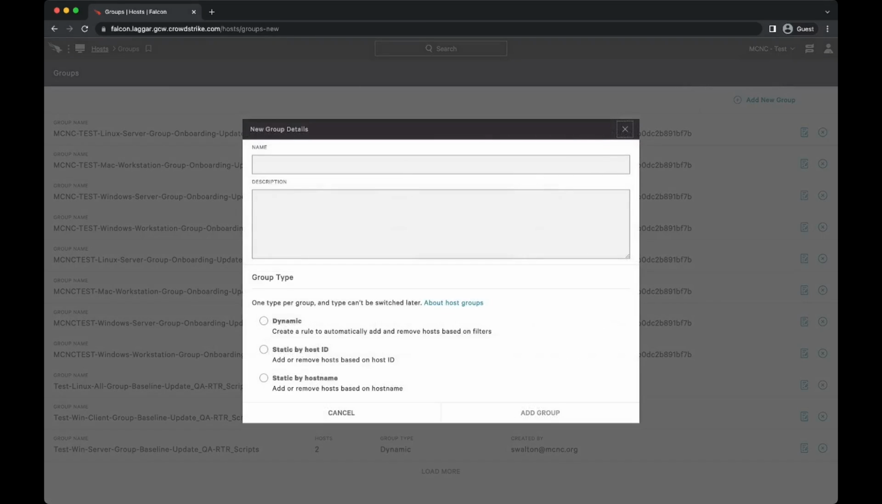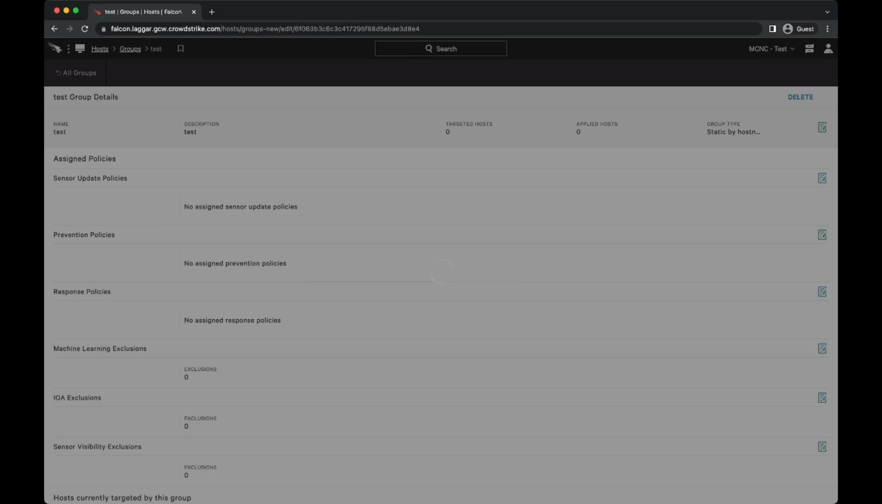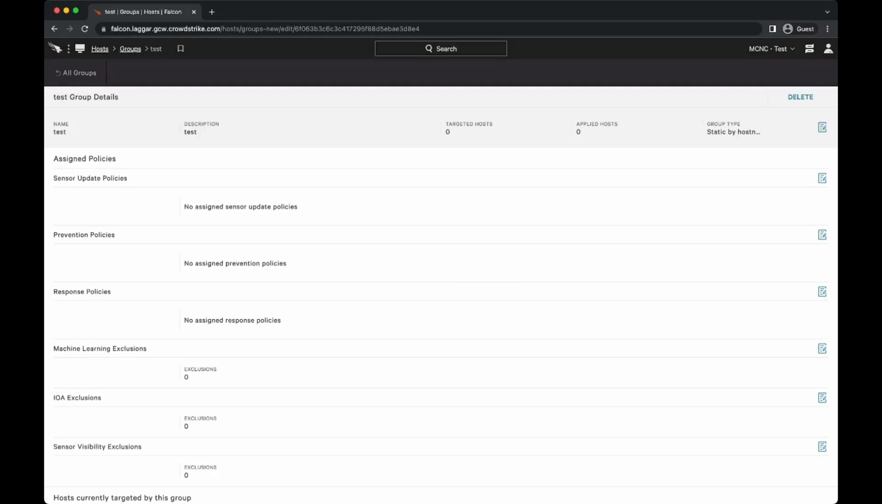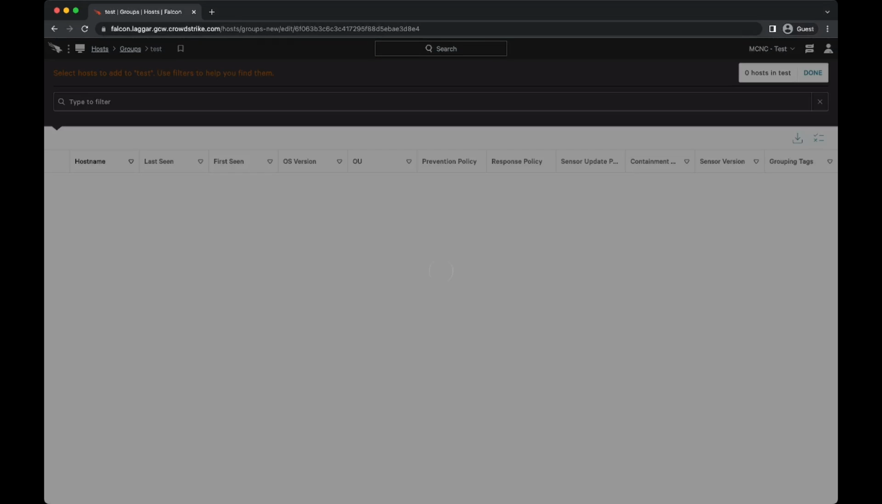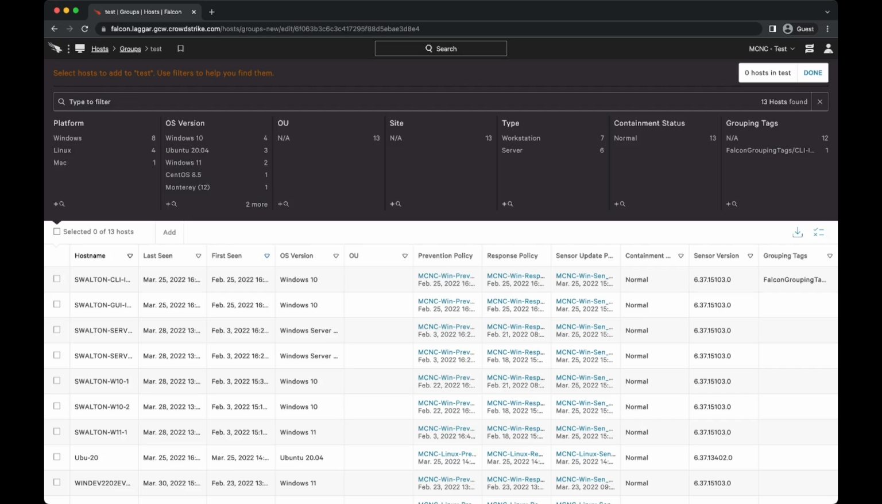The other way to create a group, and we'll just key in test, is static by either host ID or host name. We prefer host name because that's a little bit more easy to relate to and discuss. And the same way is when you want to add hosts, you'll just manually check the ones that will statically be assigned in the group. So if we wanted only devices that were CLI and GUI, independent of anything else, in here, we could select those 2, click Add, and they would reside in this group now.